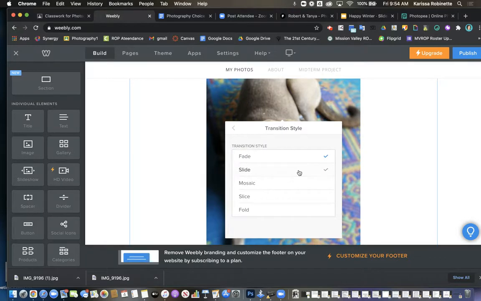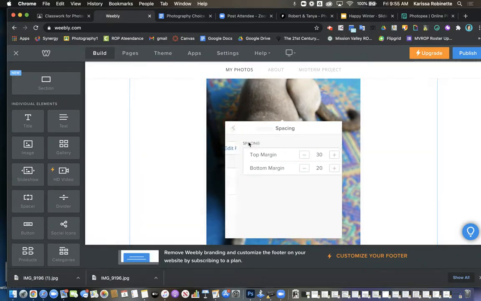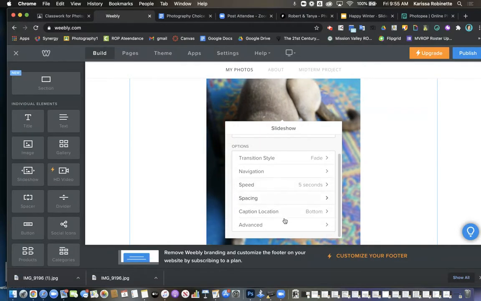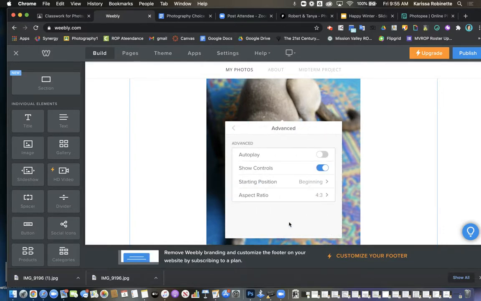You can choose the transition style. If you want it to be slice, fold, any of these. And then the speed of like how fast it'll play through your pictures. You can choose that. The spacing, so like do you want the top margin to have bigger or smaller? If you don't want to mess with any of this, you don't have to. You can just customize it quite a bit. You could click advanced here and you'll be able to change the aspect ratio, so the size of the picture. And that's pretty much it.